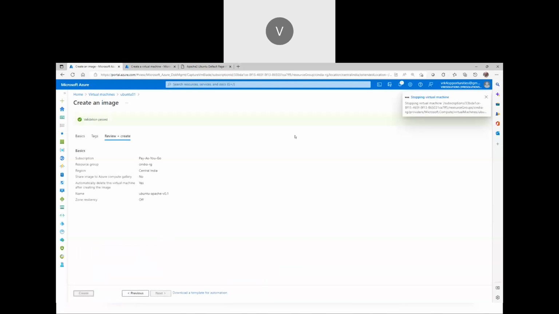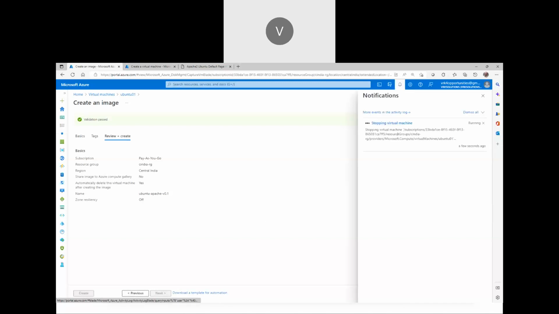Let's see the further actions. As I mentioned, the virtual machine is getting stopped, then it will be generalized, and then it will create an image. So it's going to take a couple of minutes, about 1 minute for this to happen. So I'll meanwhile pause the recording.